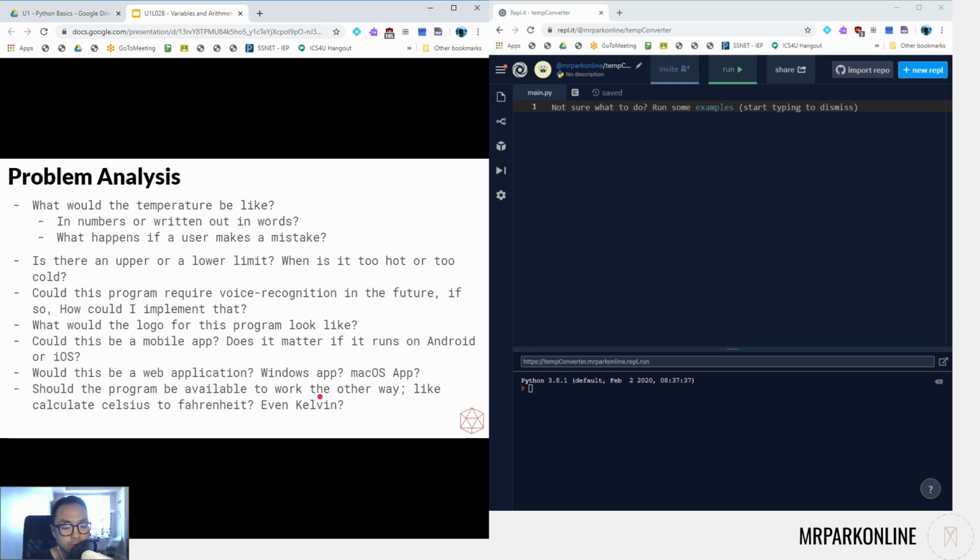So to start off any programming question like so, what I want you to do is something of a problem analysis. Really just asking a bunch of questions that you might want an answer for from your employer or whoever you're working for. This is not a full list of questions, but these are some of the questions that we can ask. For example, what would the temperatures be like? Would it be written in numbers or written out in words? What happens if the user makes a mistake? Those are some things that we need to handle in code if we wanted to, way later in the future. Is there an upper limit?